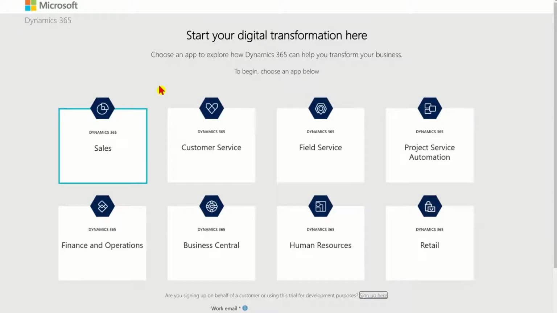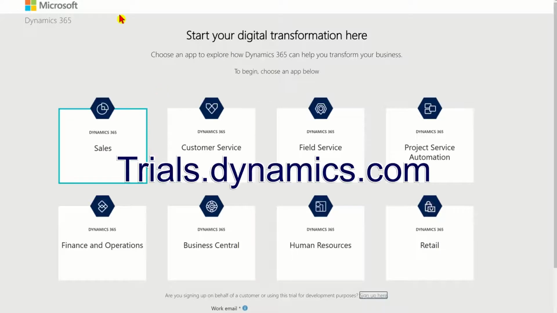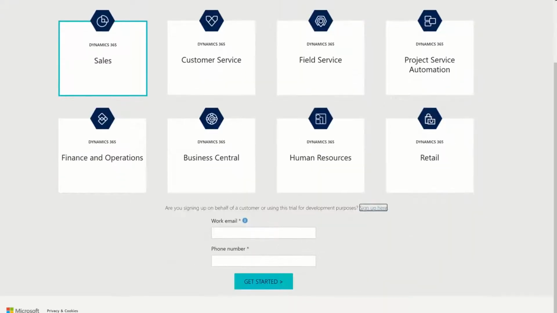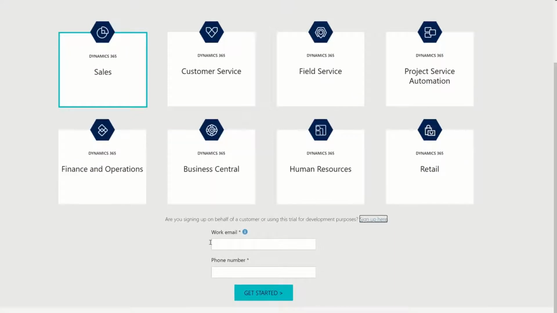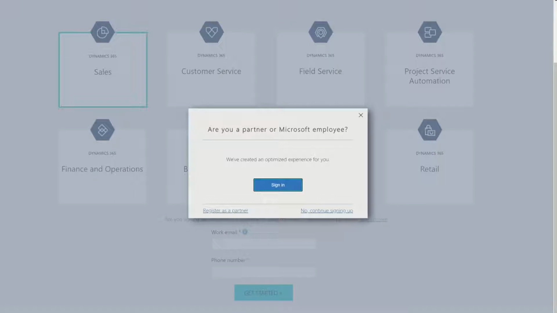To create your own Dynamics 365 trial, we first go to trials.dynamics.com. There you can scroll down where you find the boxes to enter your work email and phone number. But you won't enter them right here. Just go to the Sign Up Here button and click it.